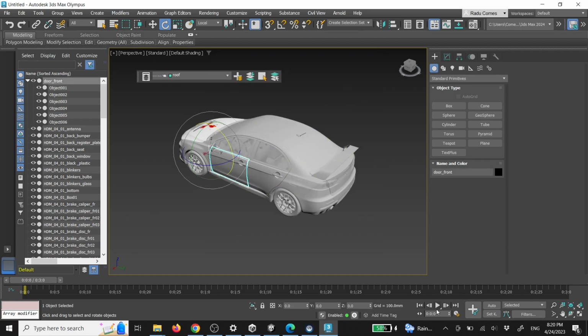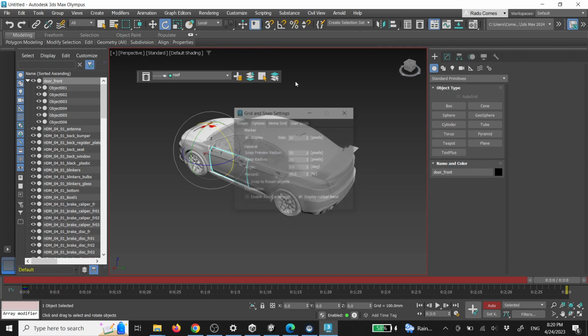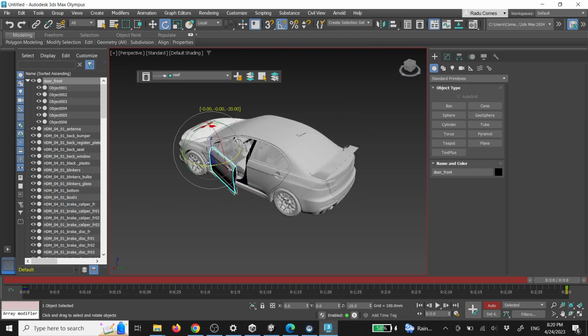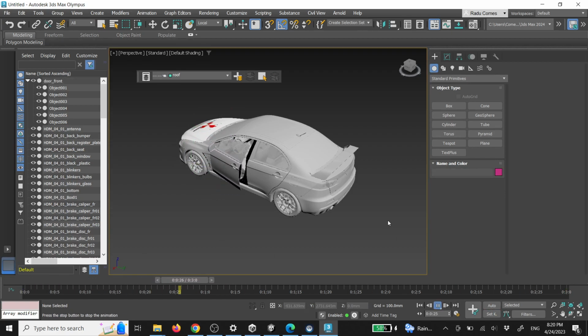Now we select the car, auto key, set keys. After that I will toggle all the way to the back, and with the angle snap enabled, by default it should be at 5 degrees. I'm going to open the front passenger door minus 60 degrees over here like this. I'm going to uncheck the auto key, and we have the animation for the car door opening done.